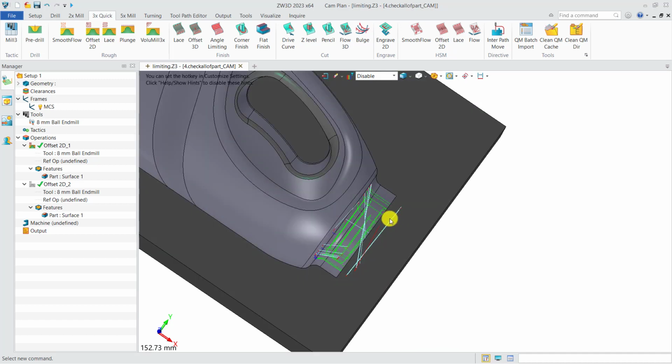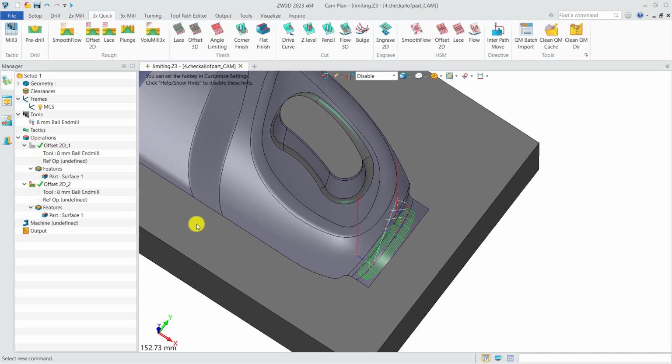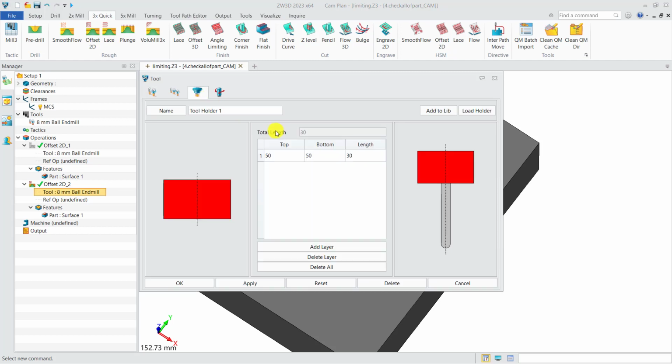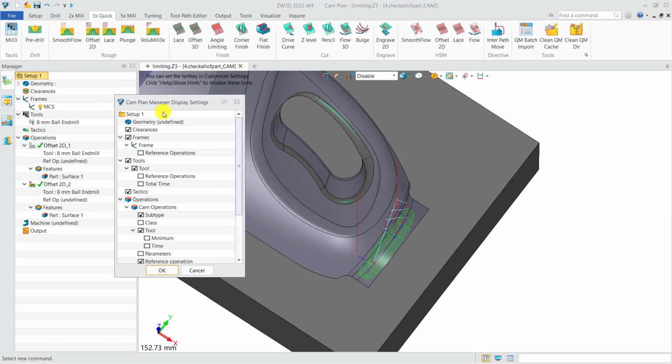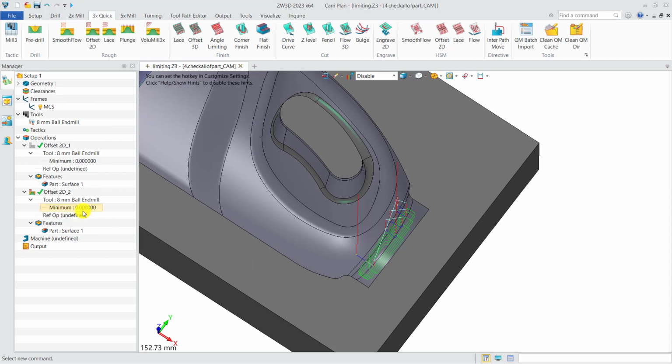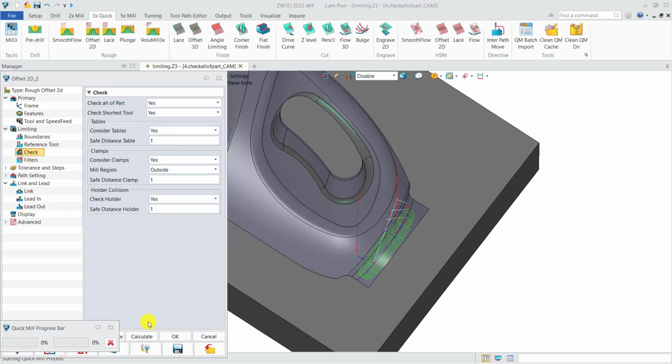And to avoid collision between the holder and the part, ZW3D can also check the shortest tool length. Firstly, the precondition is that the tool has a tool holder. Then right-click the Setup tab to call out the display settings, and tick the minimum option under tool. Then we go to check parameters to turn on the check shortest tool option.